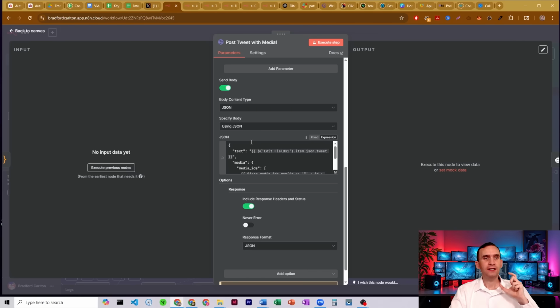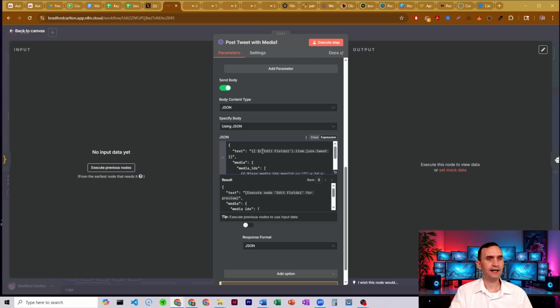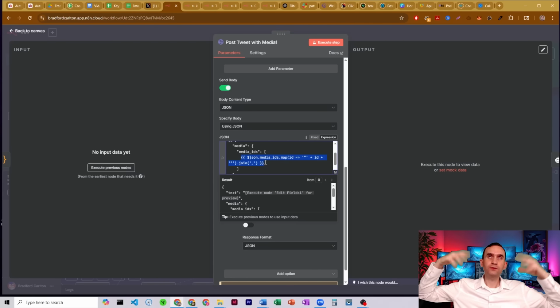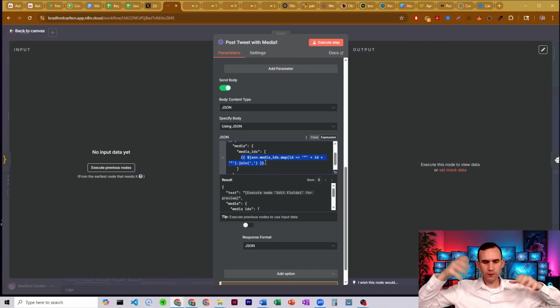Now the body is where we're going to put our tweet and our media IDs. So here we're going to put our text as the text from their edit field node, which we call tweet. And then we have all this extra code here: media and then media IDs. And here is where we're going to be putting the stringified array that got pulled out of the code node, which should have turned it back into an array. Then it's going to pull out any extra quotes and join them with commas, and it makes it exactly how Twitter expects it to be made.